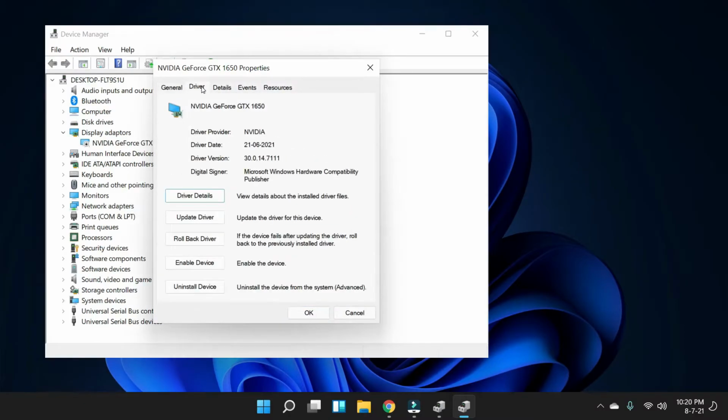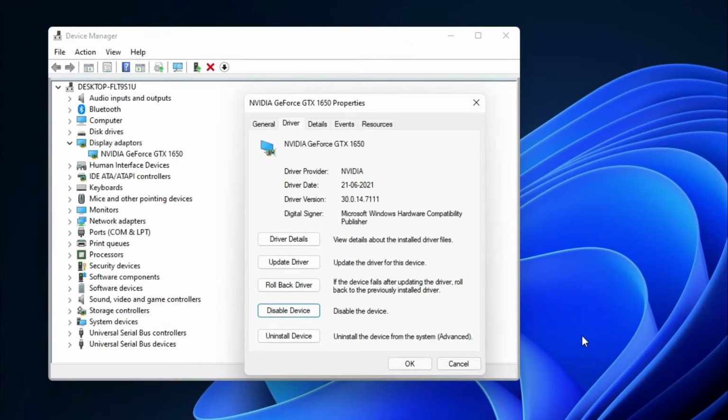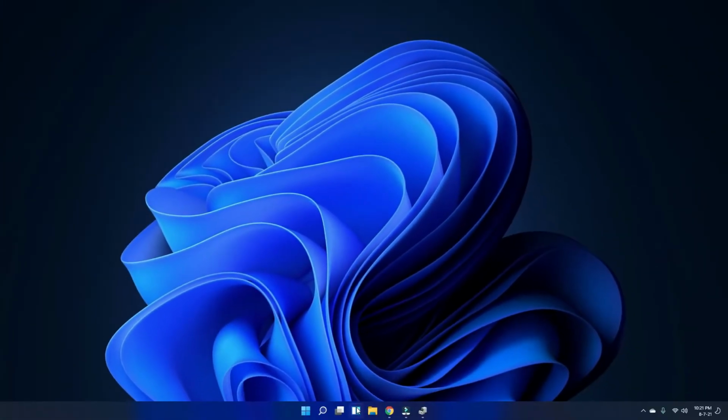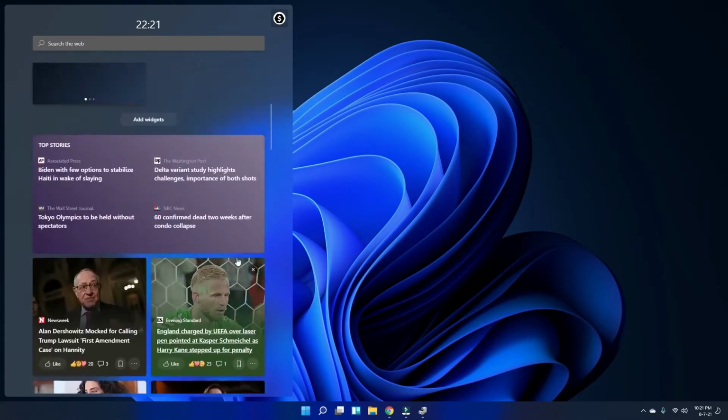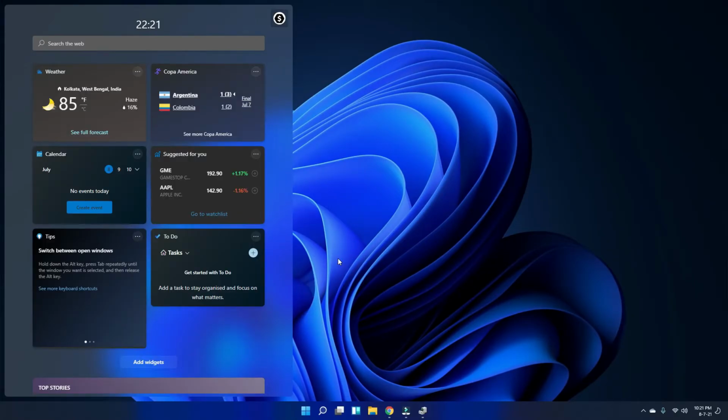Now go to the driver section and simply enable this device. Again, wait for a few seconds and your graphics card will be enabled. And once your graphics card is enabled, let's check whether the widget is working fine or not. So let's close them. And now let's click on the widget menu here. Okay, you can see everything is working just fine. So by following the exact method, you can easily fix the widget problem in Windows 11.